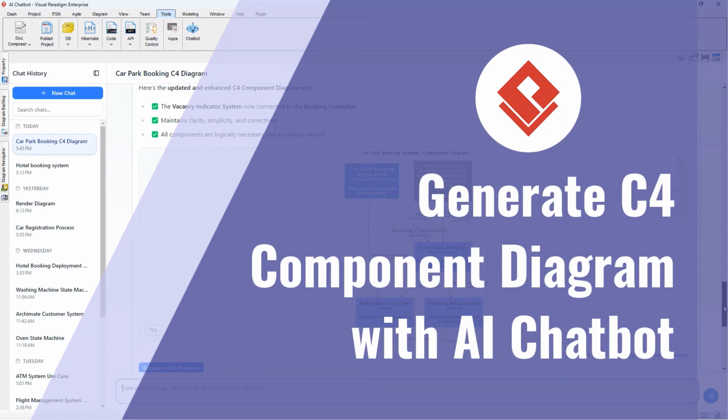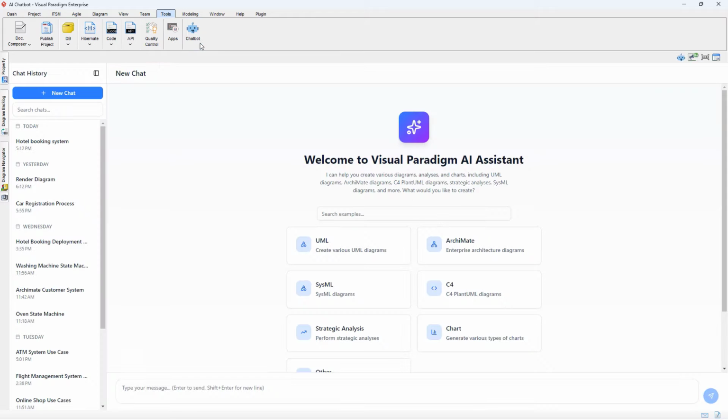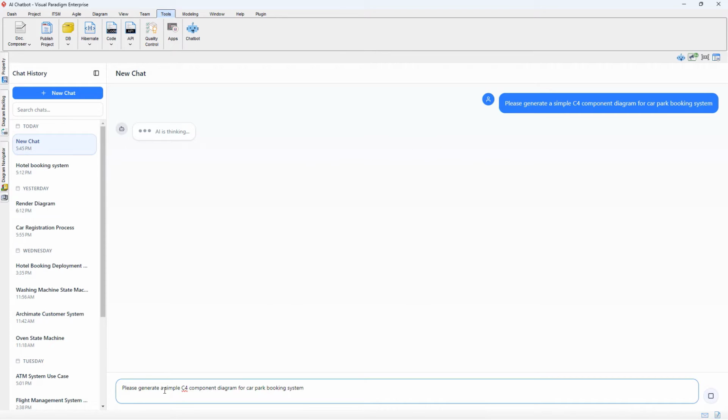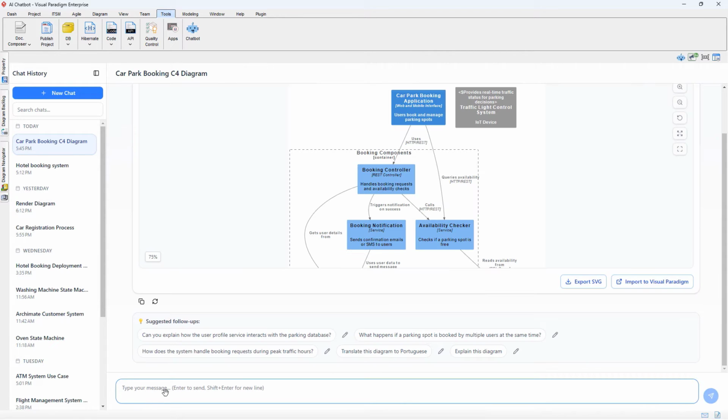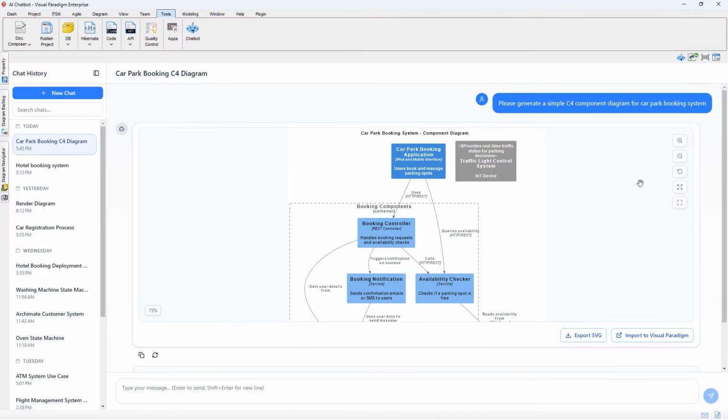Let's try to generate a C4 component diagram using Visual Paradigm's AI Chatbot. Go to Tools, Chatbot. Let's try to generate a simple diagram for a car park booking system. Press the full screen button to see the whole diagram. So far it looks good. Let's try to modify the diagram.